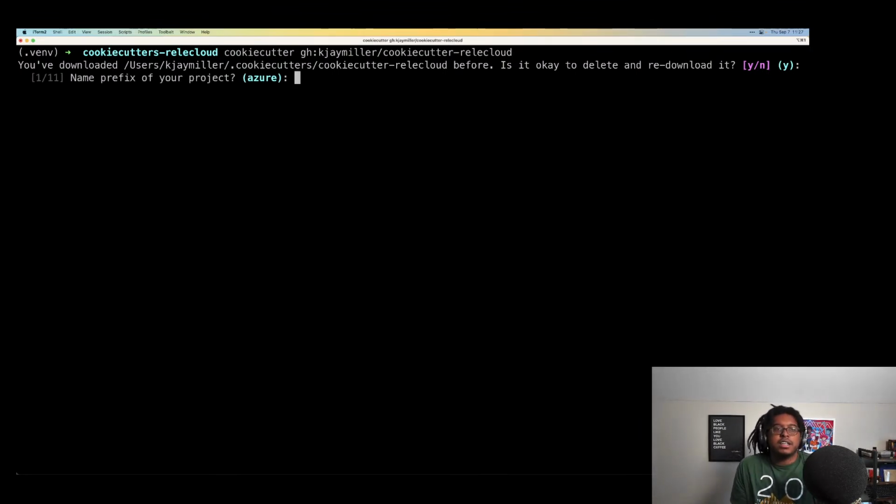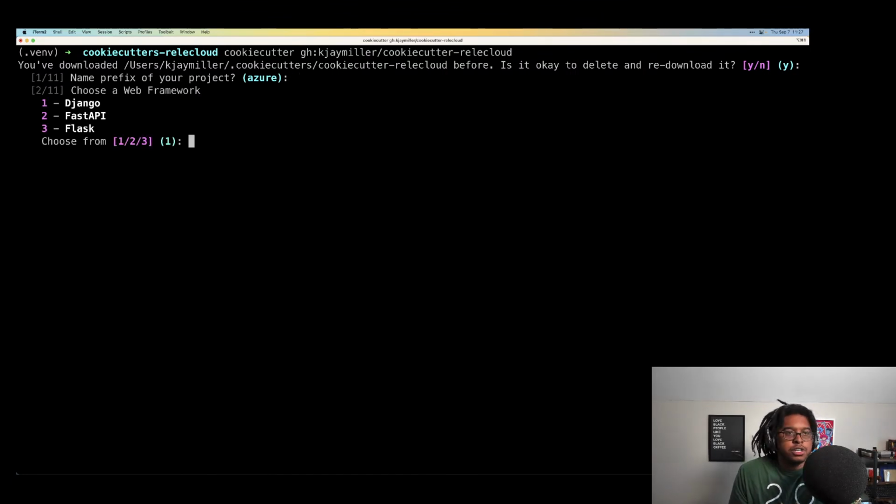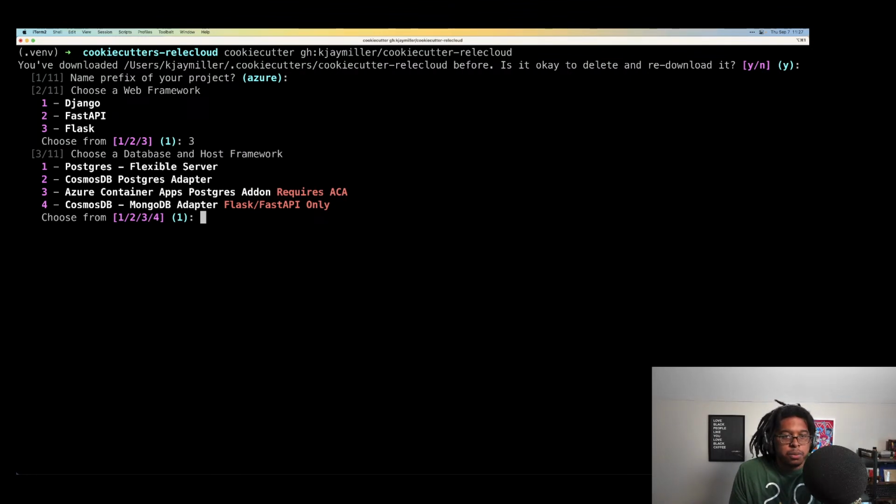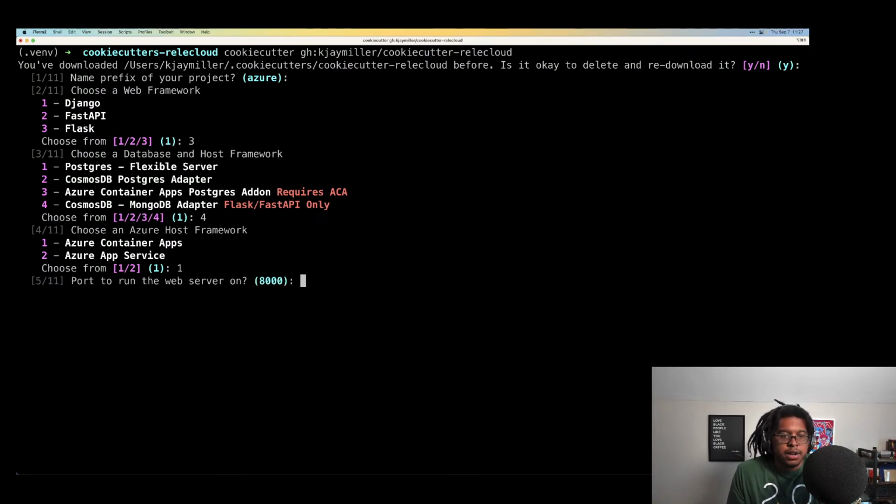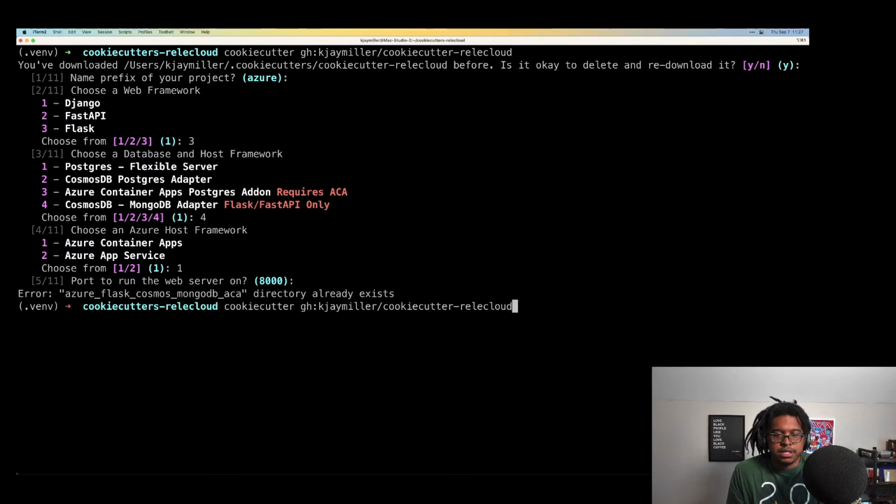Okay. So now it's going to prompt me. Do you want Azure? Sounds good. What framework do you want to choose? We're going to choose Flask. What Azure database backend do you want? We want Cosmos DB Mongo adapter. What web framework do we want? We want Azure Container Apps. And then 8,000, sure, that's groovy. Oh, and that already exists, so you know what?